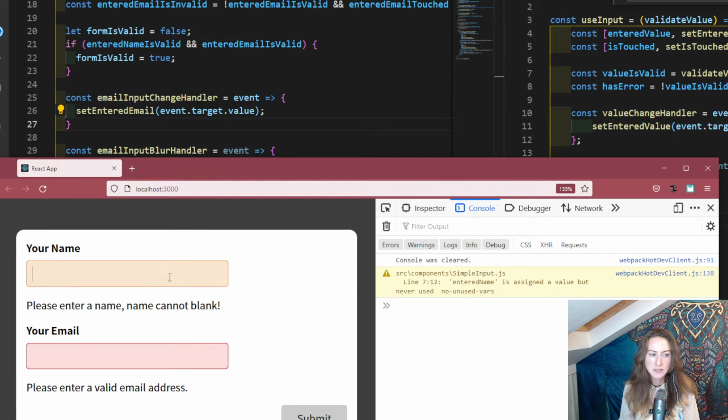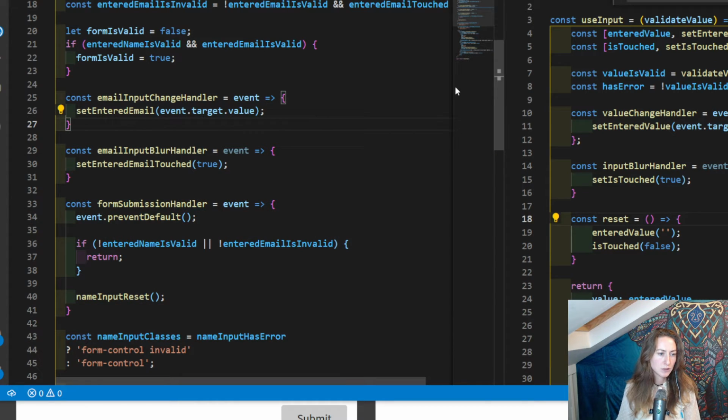Okay, great. Look, we still have that same validation, and it's all coming from our hook now, which means we could get rid of a good few functions in our SimpleInput.js. So that's great.